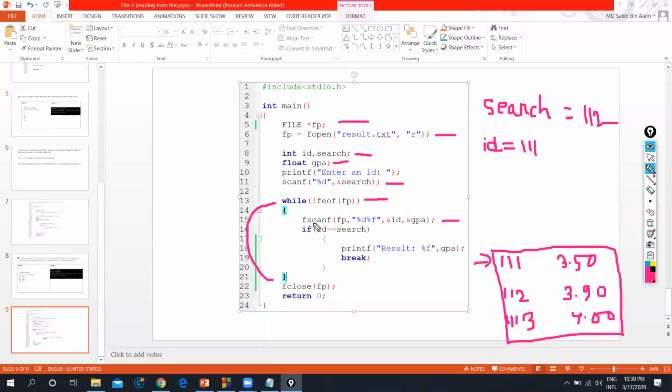Okay, now again it will scan fscanf. So that means it will go to the next line and it will scan ampersand id, ampersand gpa. So now our id is 112. It's checking if id equal to search. Search is also 112. That means we are actually looking for 112. So now the condition is true. Now id is equal to search, 112. Now it will print, it will give us the output.